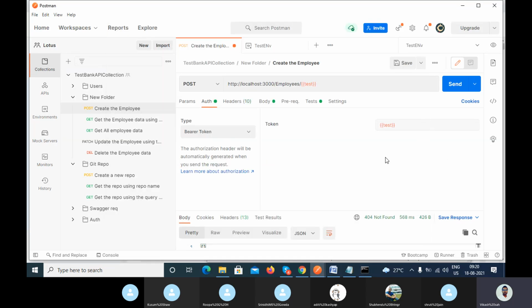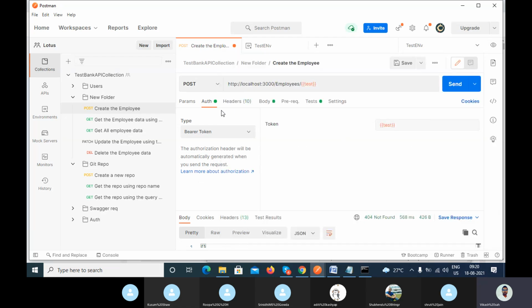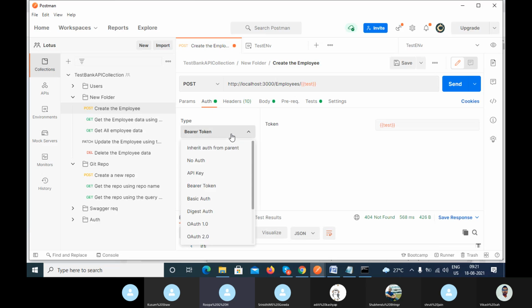So you can use the variable, environment variable, using the parameterization inside the auth also. Because here in the auth also, anything we select like username and password, everything can be passed as a parameter, right? Yeah, exactly, basic auth.